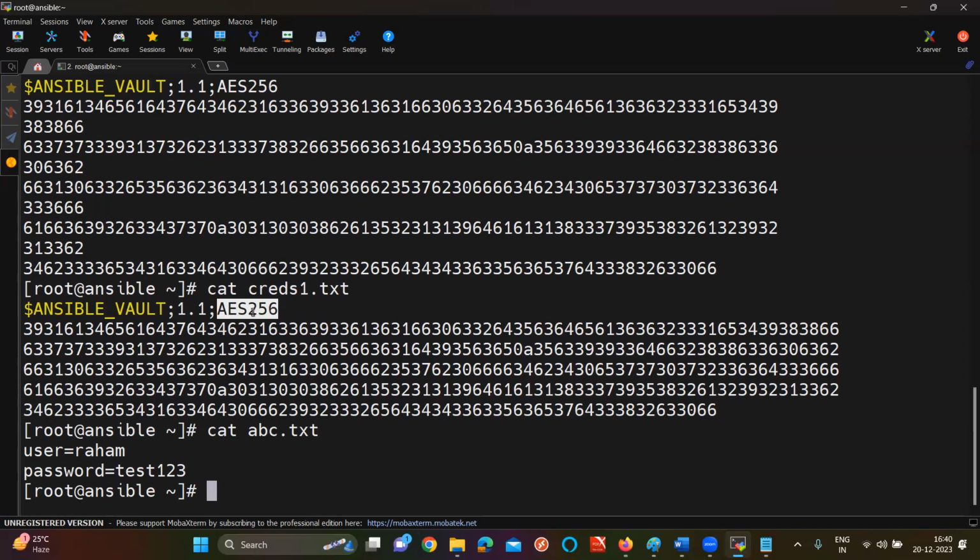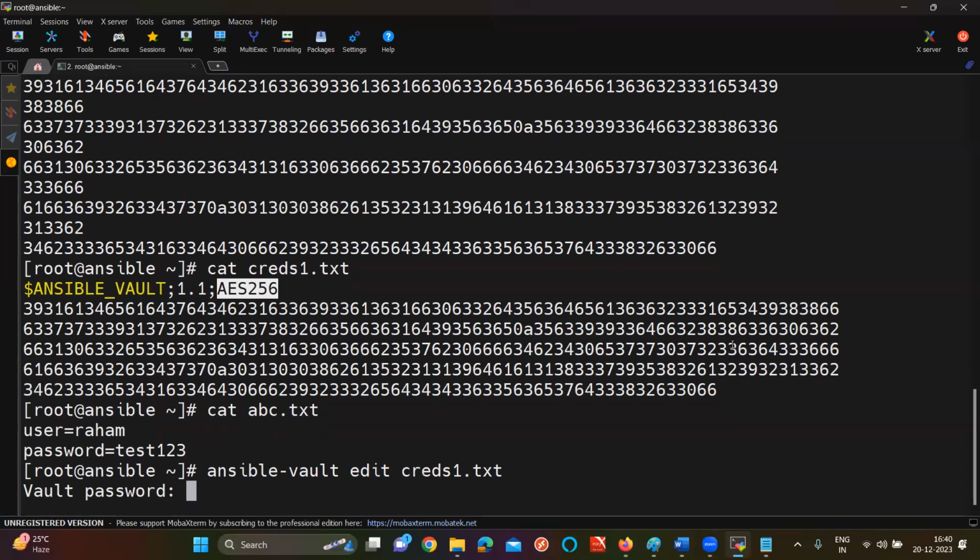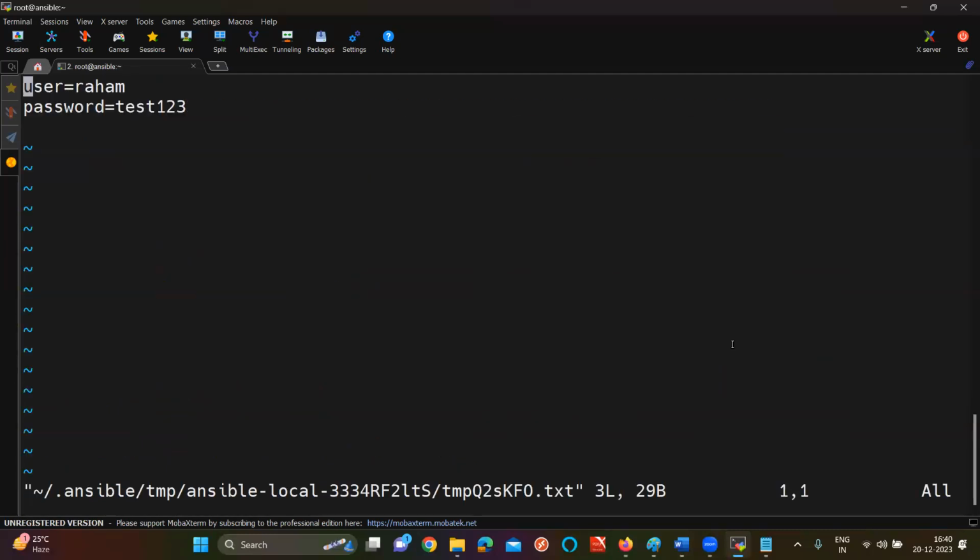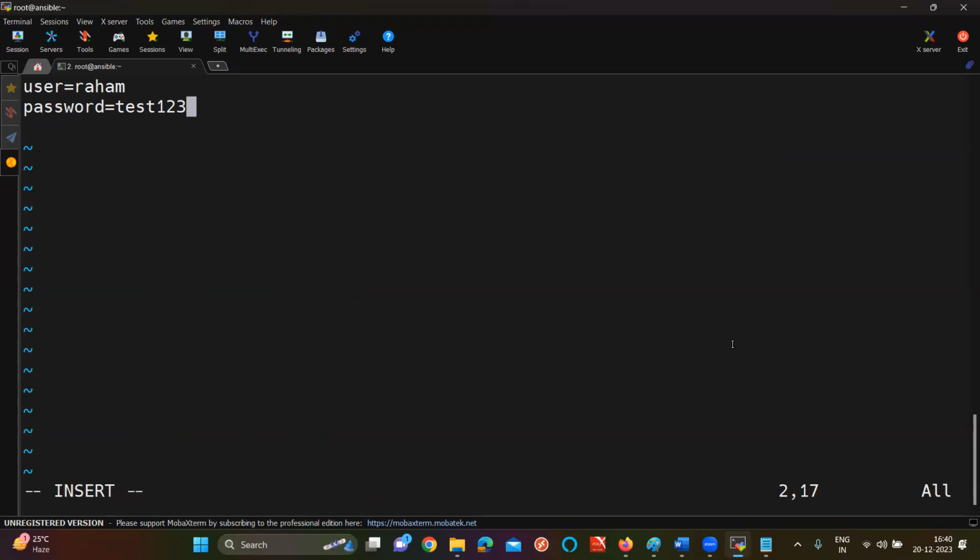Clear till now? Fine. Sir, if I want to edit the data, for example, username and password, I want to modify. Ansible vault edit. What is the vault name here? creds1.txt. Just use Tab. Again, it is asking for the password. Give the password. Now go for edit. So here I am giving the password test1234. Just one small modification I am doing.